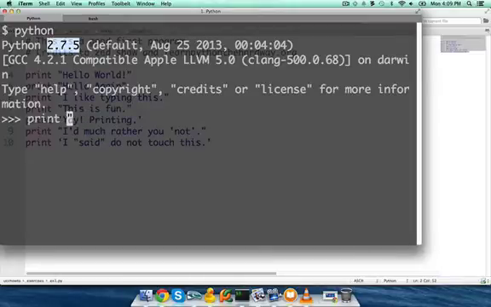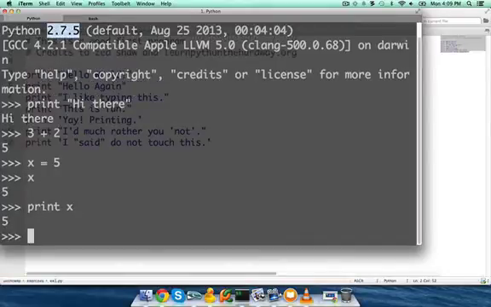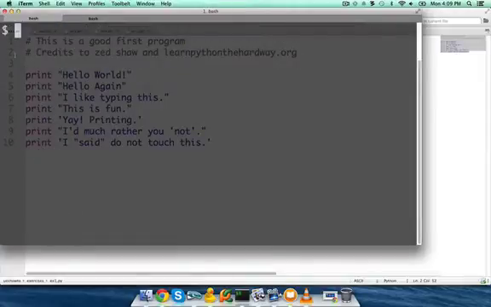So if we were to type hi there, it would just print out hi there. We could do basic math, so 3 plus 2, it would tell us 5. If we set a variable x equal to 5, and then we said x, it would say 5. If we said print x, it would also say 5. So it's a way of going through your code and getting instant feedback. Like, okay, I want to try something, let me see how this works. You just pop into the interpreter and give it a shot and see what comes out. It's a great place to experiment, and I recommend it if you're going to be working in Python.